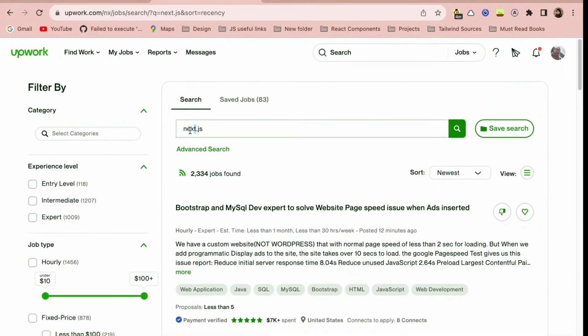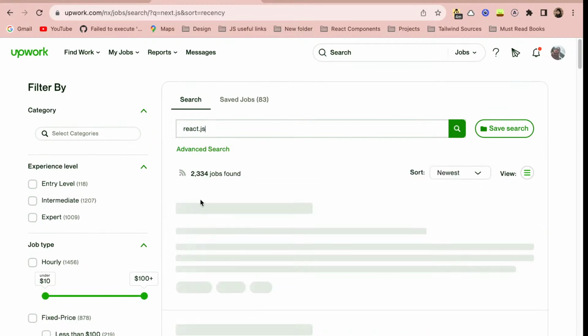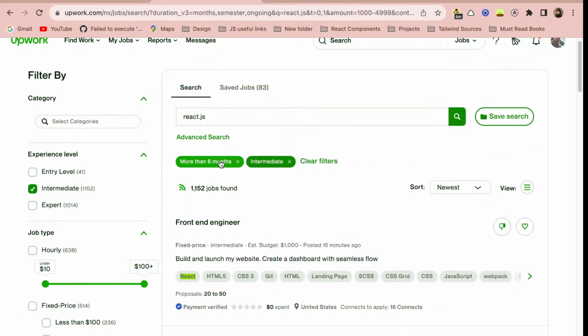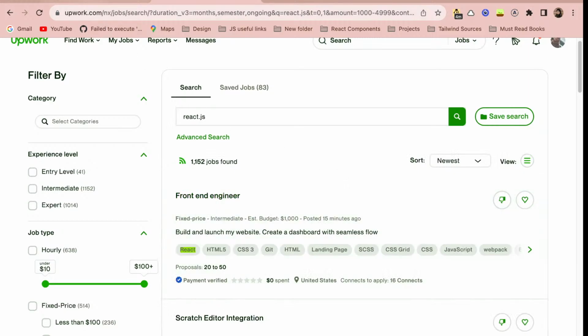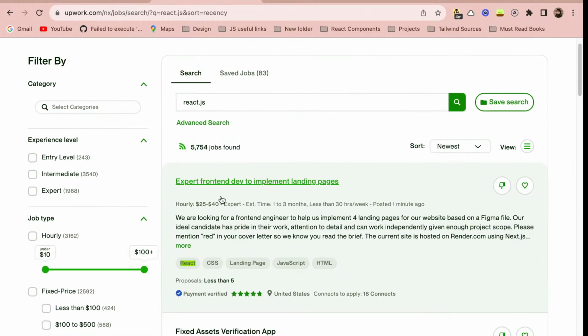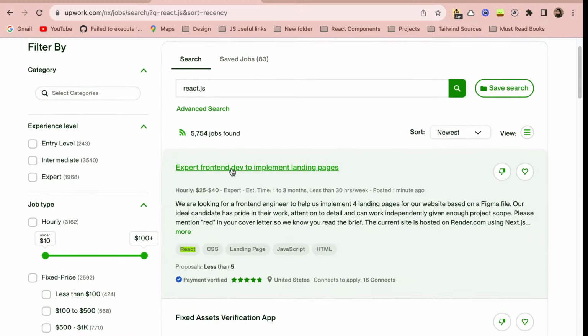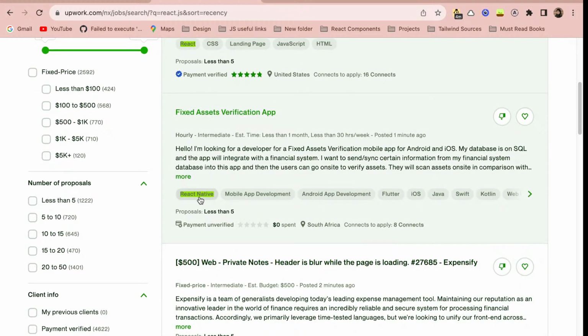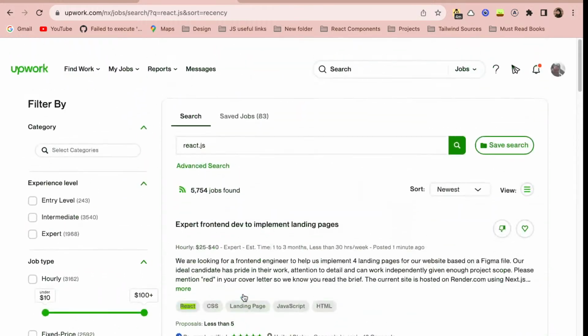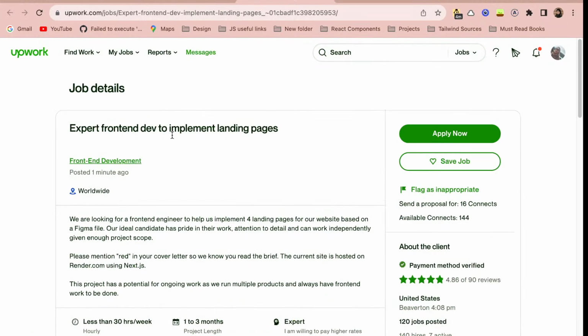Let's actually search for React. There may be more jobs for React. Okay, so I have so many preset filters. Instead of going and checking one by one like this, I have these filters preset, and you can do it as well once I explain. So here it says front-end developer landing pages. Okay, this seems relevant to me. Okay, React Native, I'm not looking for it. AWS AI search seems relevant. Okay, I actually do not need so many. I want to look at this job.